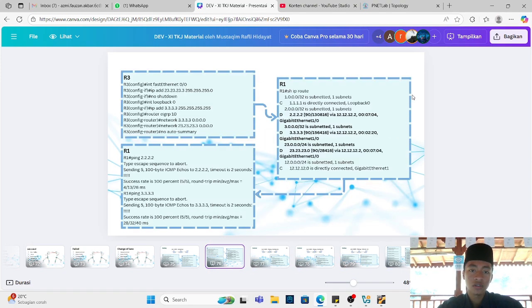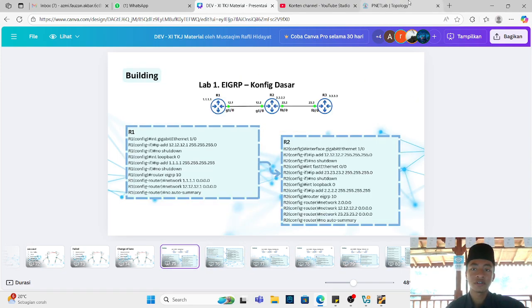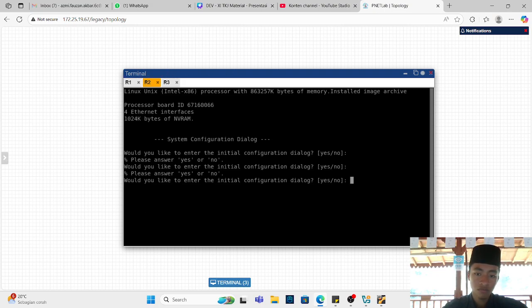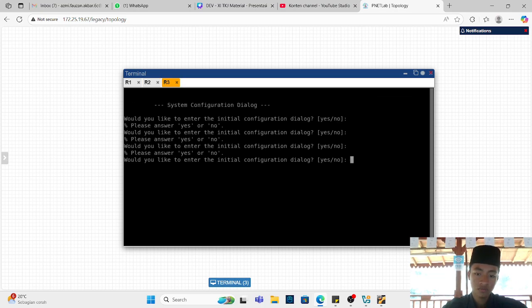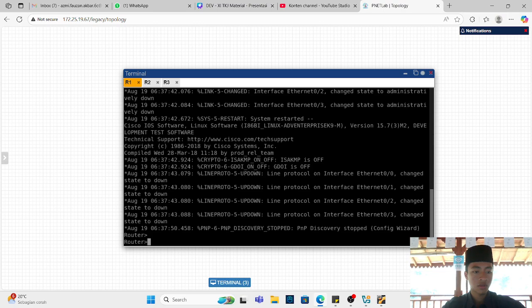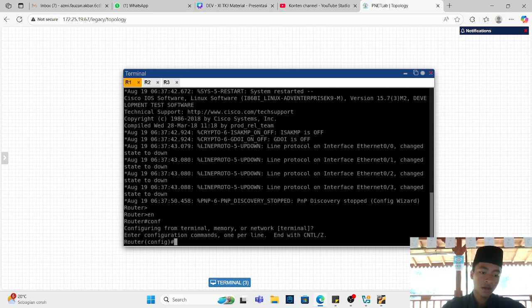So let's start the configuration. Now we are inside the terminal. You want to deny this first? No, no, and also this no. Once you're done, then it will stay down. Enable, conf t. We want to name it first, hostname R1.